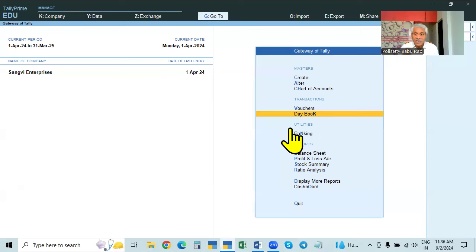But in the case of purchases, we will not purchase from the consumer, because a consumer is a person who will purchase and use the goods. You will utilize and consume the goods. You will not sell the goods again. That is why we will not purchase from the consumer.